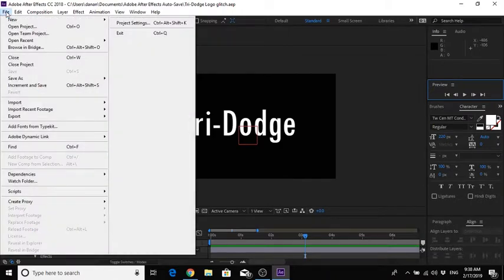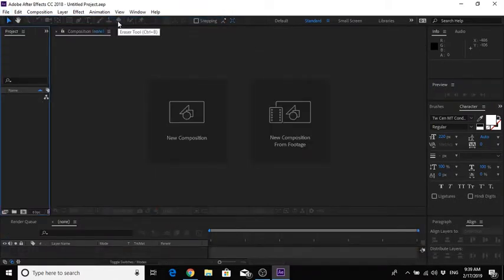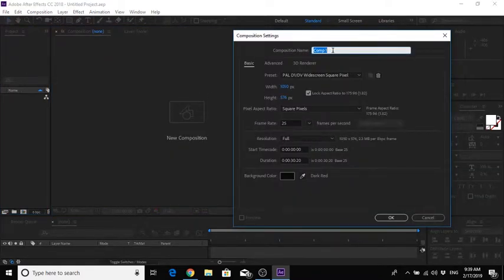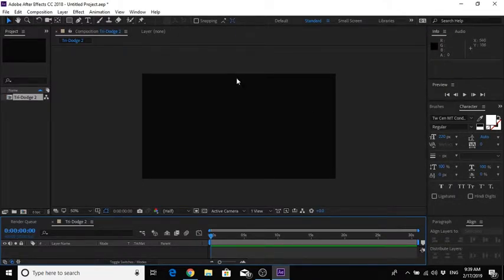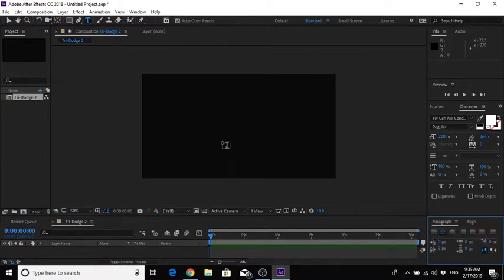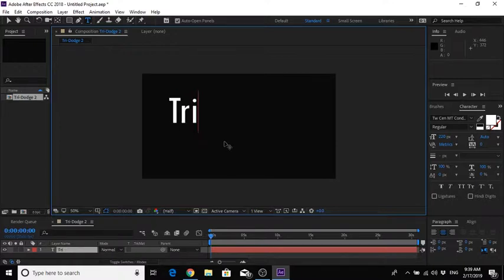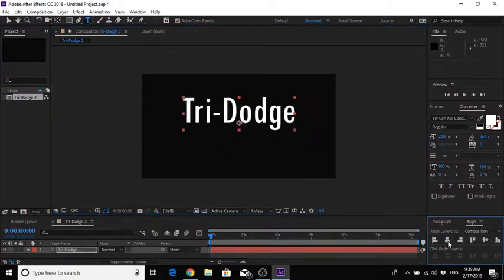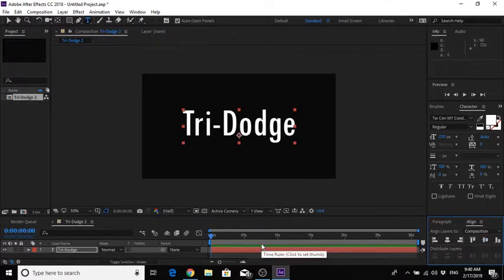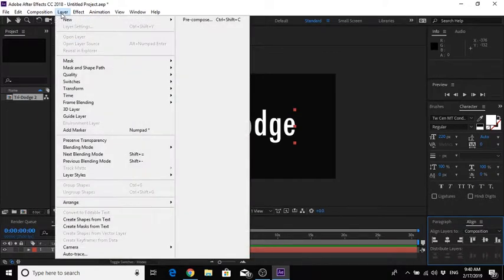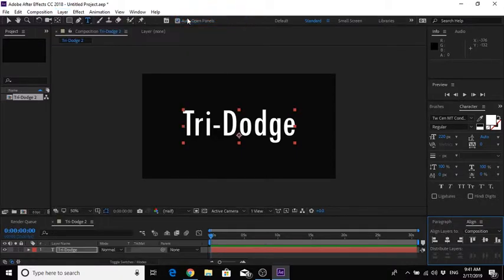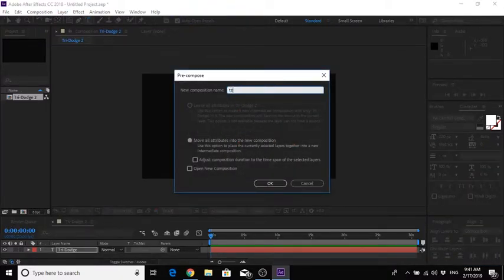So we're going to need to start with a new composition, and we will call this Dodge 2. Okay, so the first thing we need to do is make our text. Okay, we'll come down to a line, we'll center it. Excellent. So now we're going to pre-compose that text layer. So we're going to go to Layer, Pre-compose, and we're going to call that text.